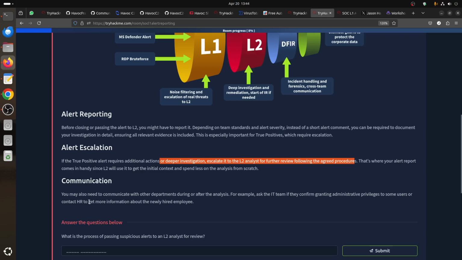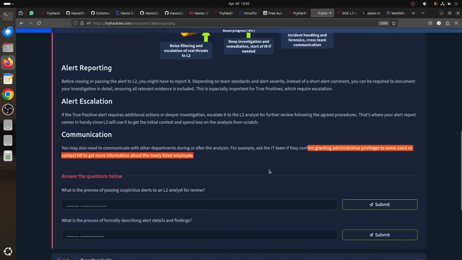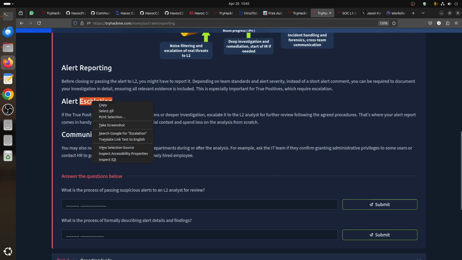Communication is key and important. You may also need to communicate with other departments during or after the analysis. For example, ask the IT team if they confirm granting administration privileges to some user, or contact HR to get more information. So basically we'll practice now on this one. It will be clearer later on. Now the quick question: what is the process of passing a suspicious alert to L2? This is alert escalation.